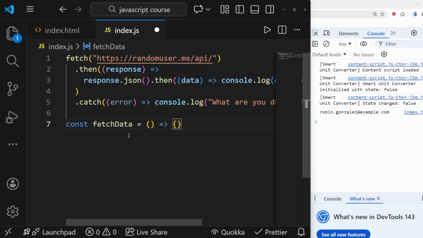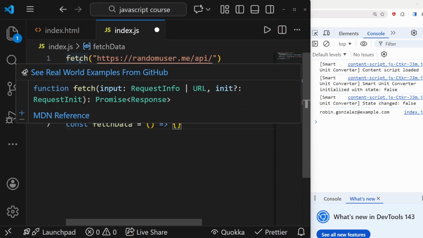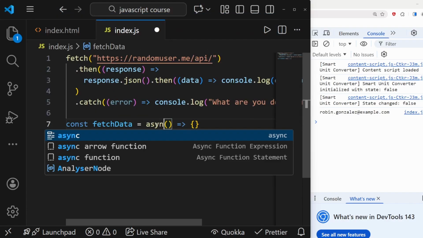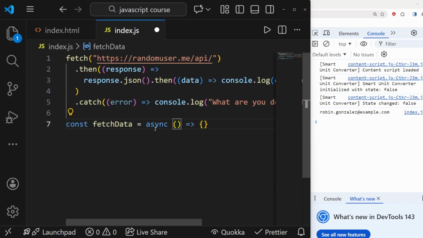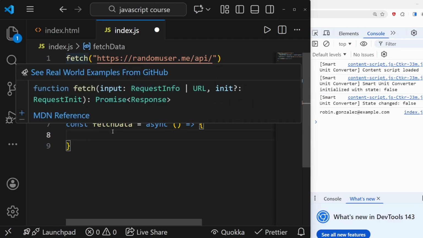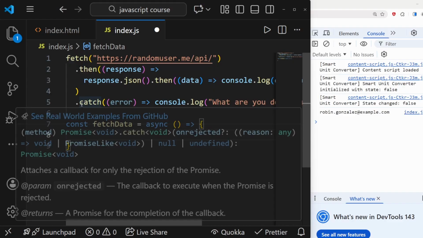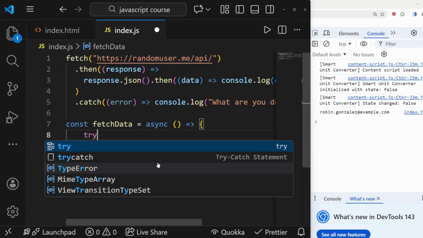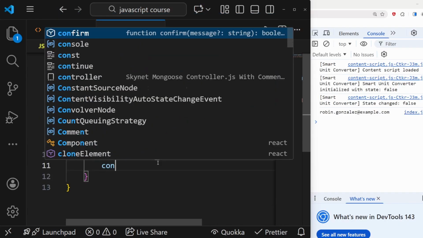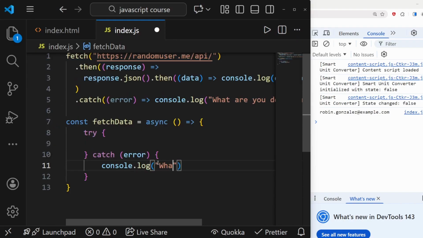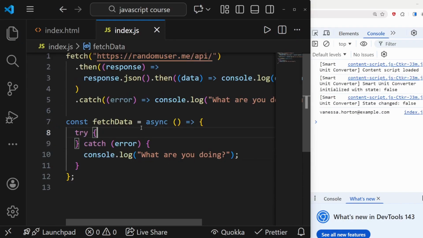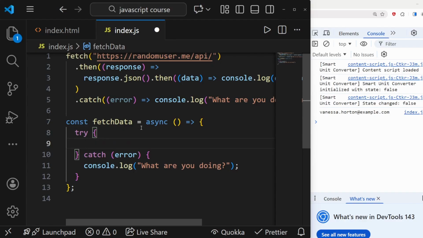an arrow function for now. And if you know that the function is going to be asynchronous, so you want to use something like fetch, then you have to declare this function as asynchronous by using the async keyword. And now, since we're working with a database, so we're using fetch, of course there can also occur an error, so we should use a try catch block. And if we're getting an error, we could just say, what are you doing? Like so. And now inside of the try block, we first want to fetch some data.